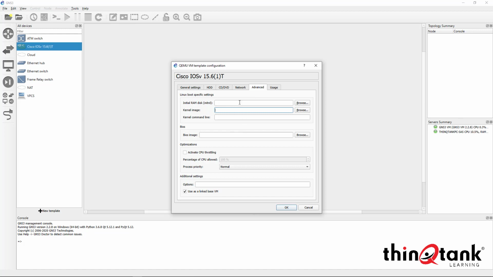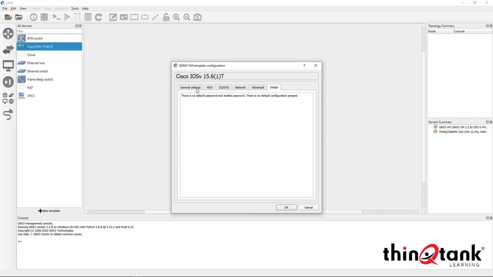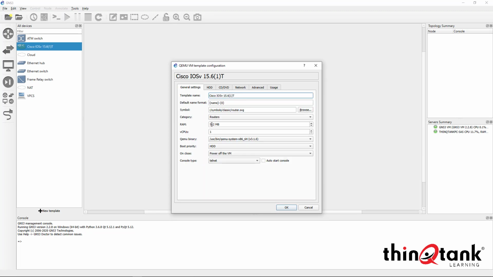And there's some other settings that you can set here. I don't really modify any of these settings for what I'm doing in my environment. All right. Default name format, you could modify what is the standard symbol and so on. How much memory.